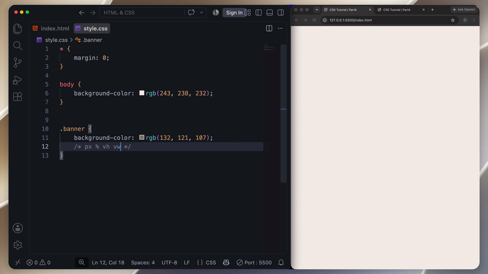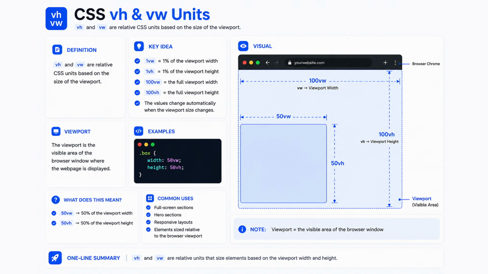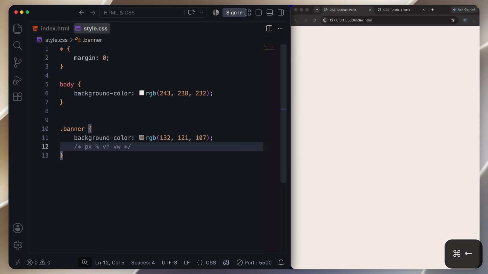Now we are getting into 2 new units, VH and VW. They stand for viewport's height and viewport's width. In other words, they are relative to the browser's viewport itself. Percentage is great, but it's always tied to the parent. Sometimes I don't want to think about a parent at all. I want an element sized relative to the actual browser viewport. Say I want a banner that stretches across the entire screen.